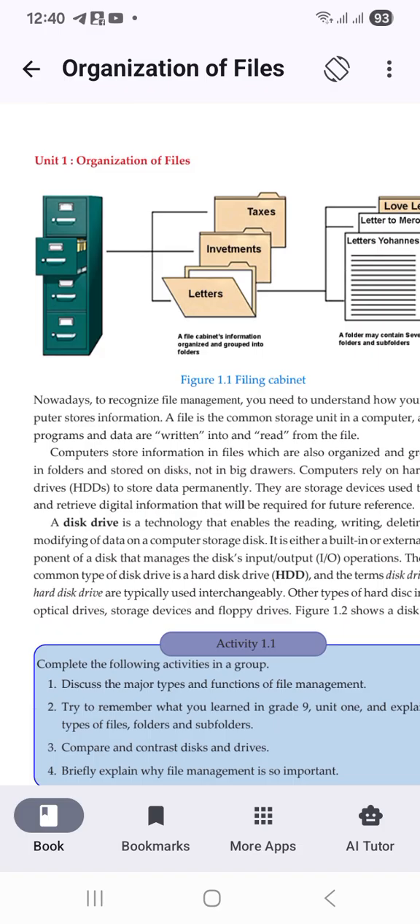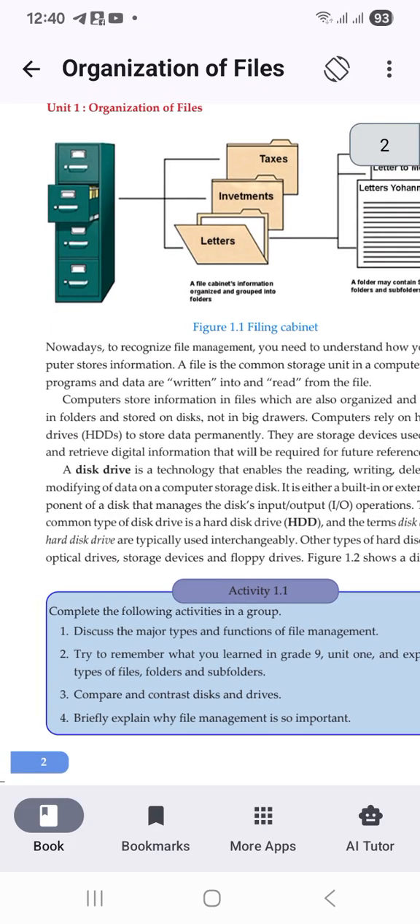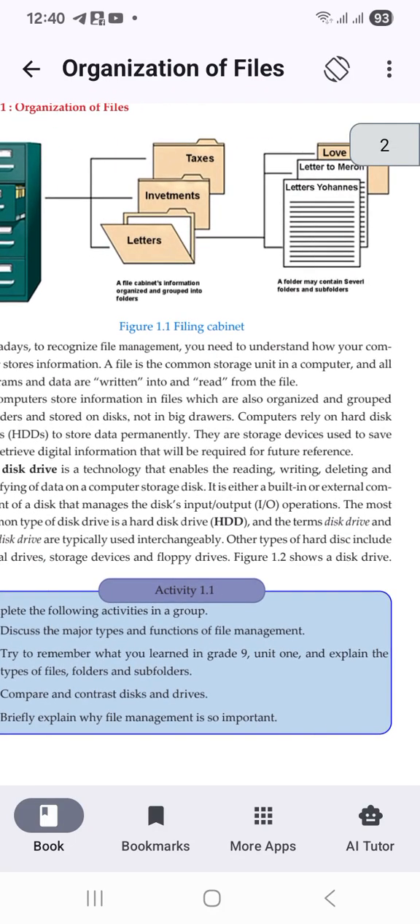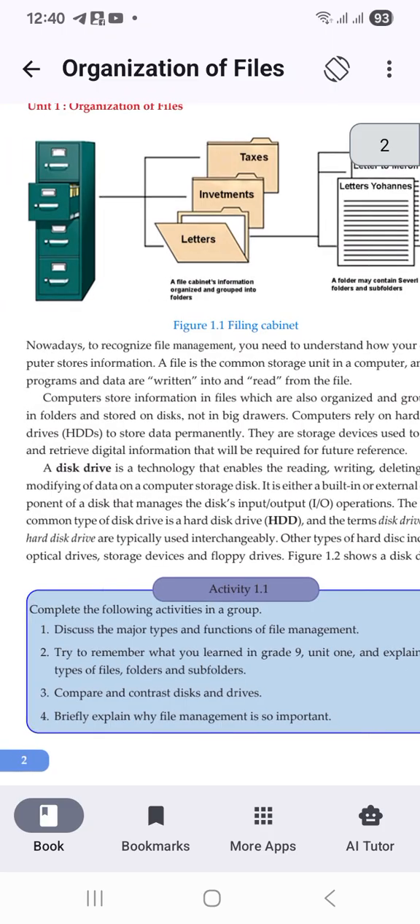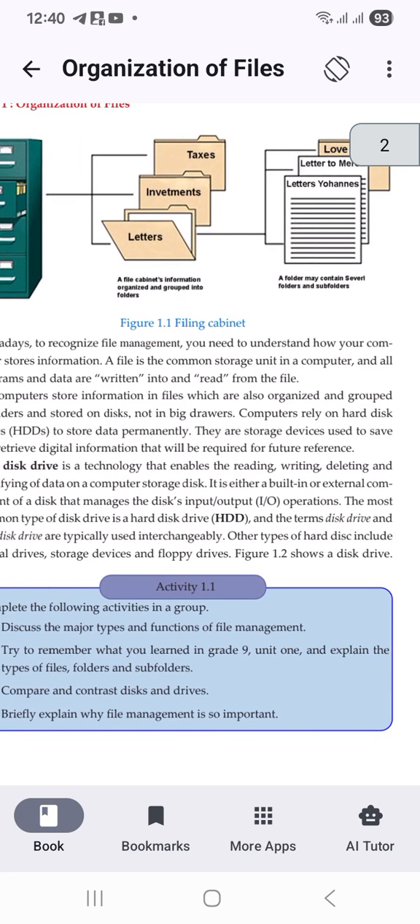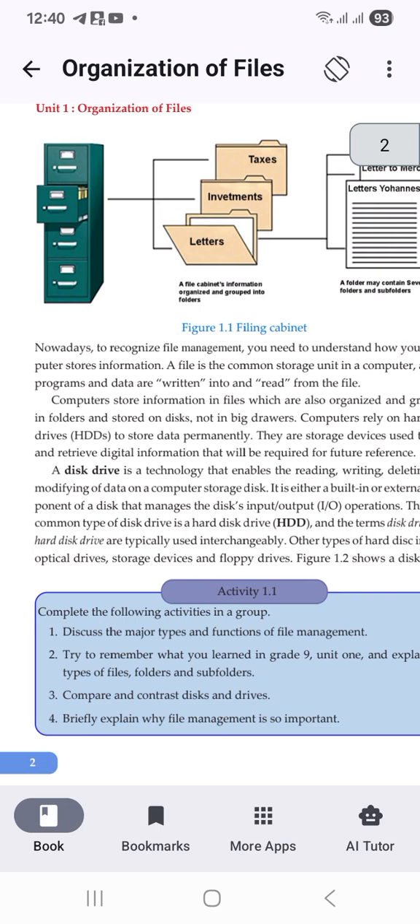Thanks to technology, nowadays, to recognize file management, you need to understand how your computer stores information. There is a computer storage drive that helps us store information. Not only to create, it helps us to store information. After storing, it is possible to modify, edit, or manipulate it easily.